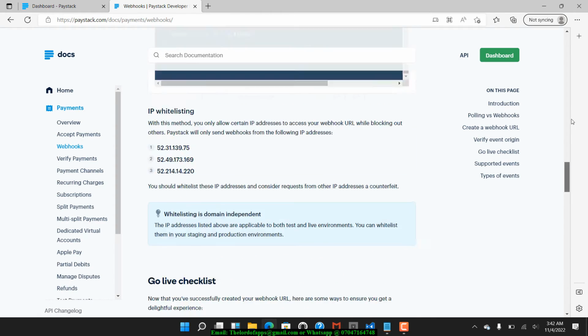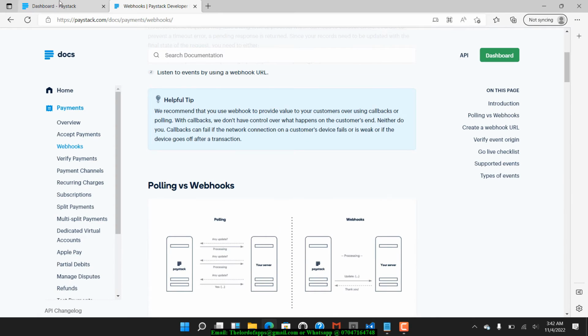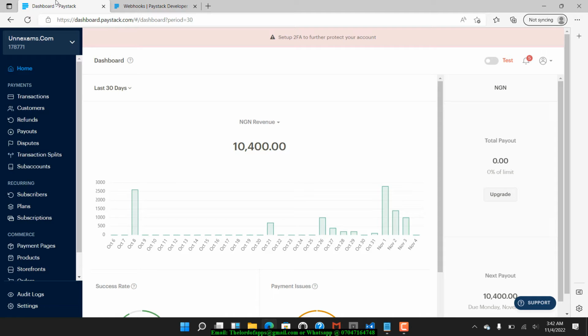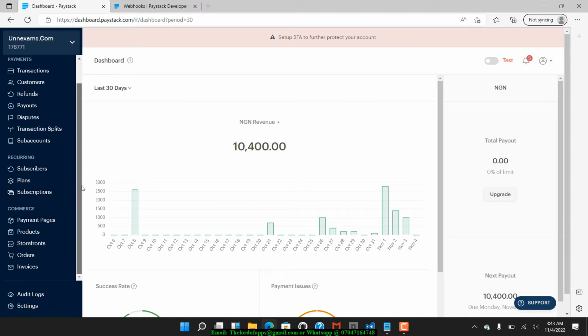All right, guys. So the first thing we need to do after that is to make sure that we are logged into our Paystack dashboard. And what we want to do right now is to create that particular URL that we just talked about.